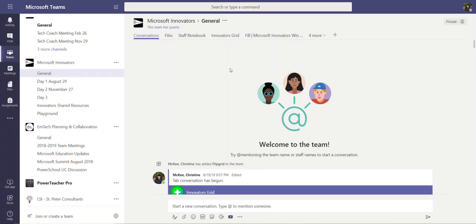Setting up a team specifically for providing professional development is really simple. First, let's make sure that we're in the Teams tab here in the far left navigation or apps menu. If I'm in the Teams tab, which I am, in the center panel, I will be able to see all of the teams that I currently belong to. If those teams are expanded, I will also see the individual channels below the name of the team.